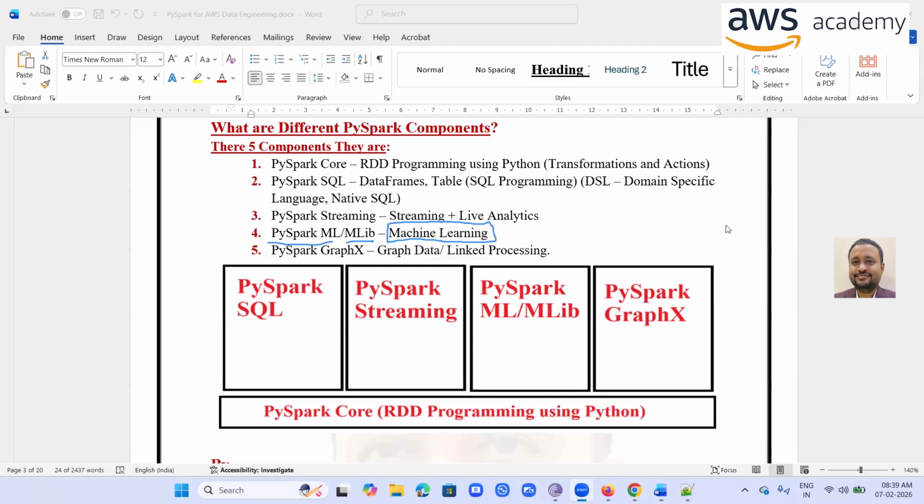Next important component of PySpark is PySpark GraphX. The full form of PySpark GraphX is graph data processing, or linked data processing. Let me take one scenario. Let's say this is my social media data. In social media, let's take Facebook.